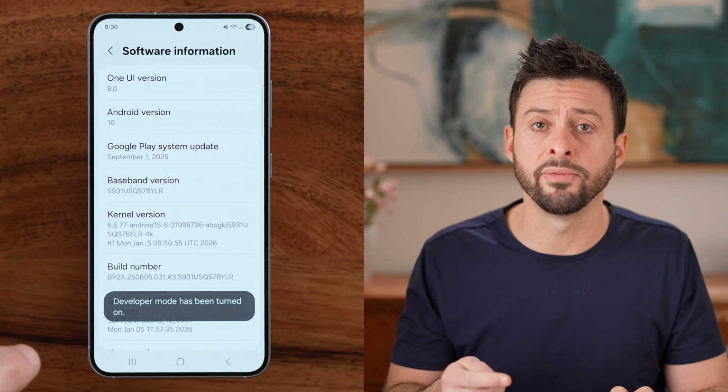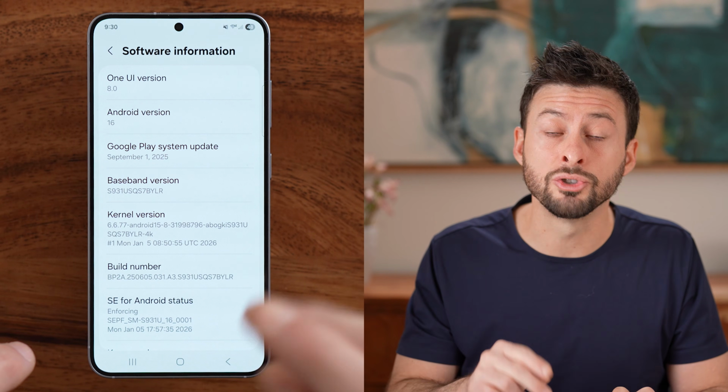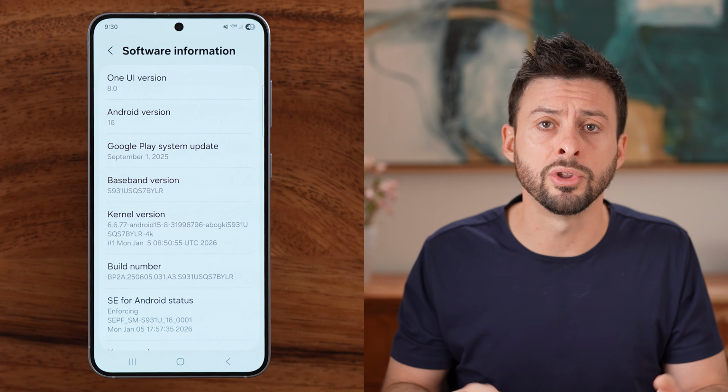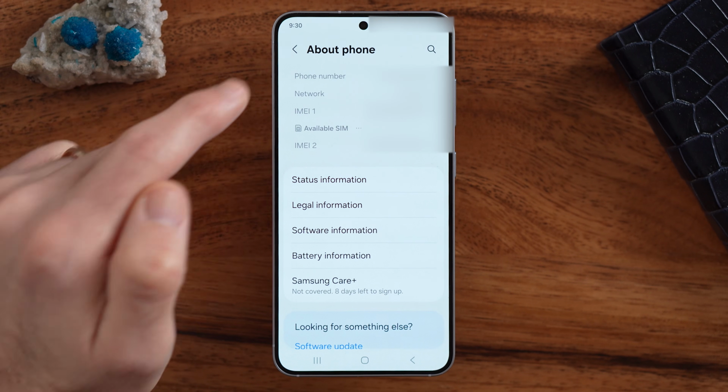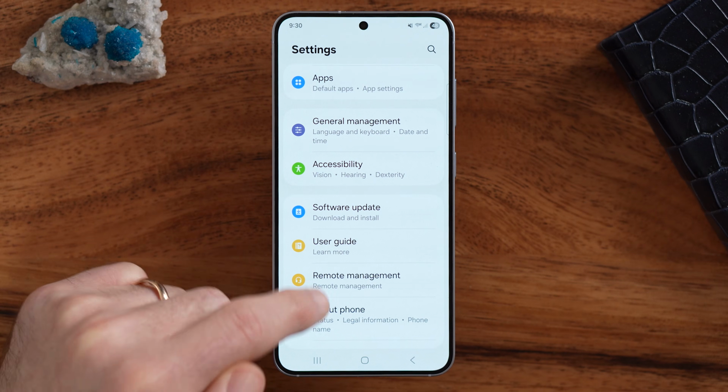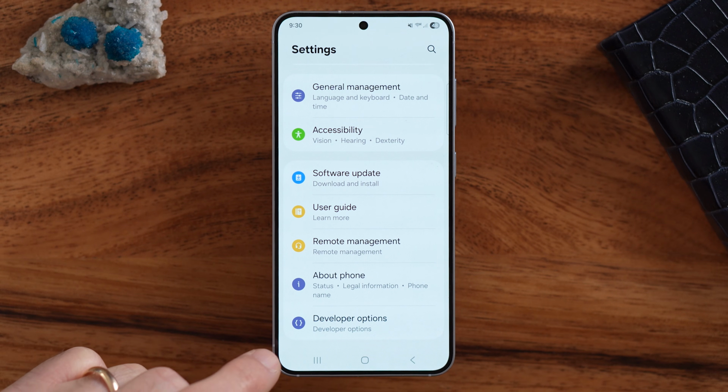Now that we've turned on developer mode, we need to do 2 things within developer mode to make sure those apps aren't running in the background. Let's get to developer mode by tapping the back arrow and then back again. And then you can see at the very bottom, it says developer options.